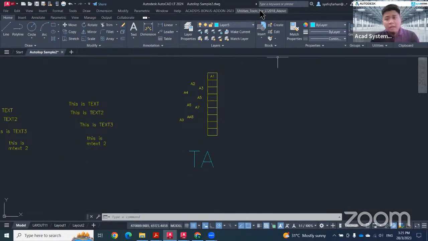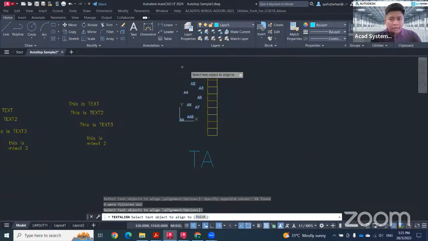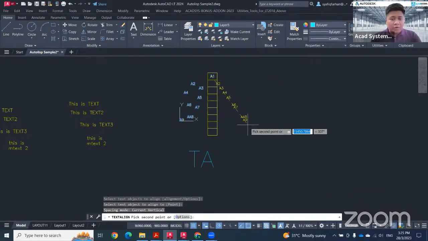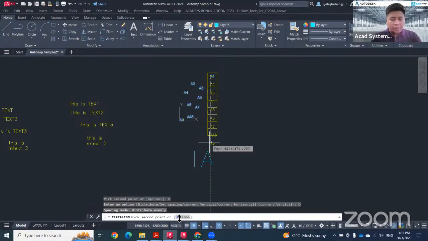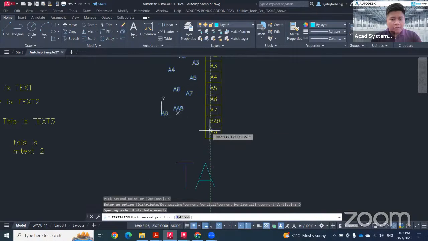So this one, I believe the LT can also do. AutoCAD LT can also do text align. Select everything, enter. Select this one. In this case, they're not in a proper way, but it's okay. I just click option and distribute. So now already solved the issue.